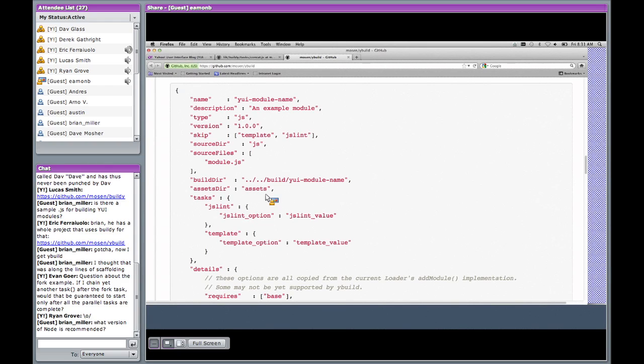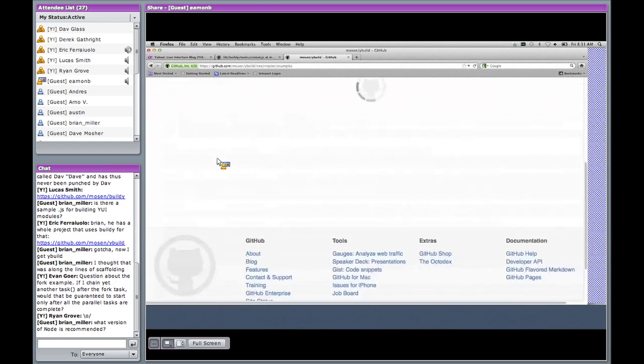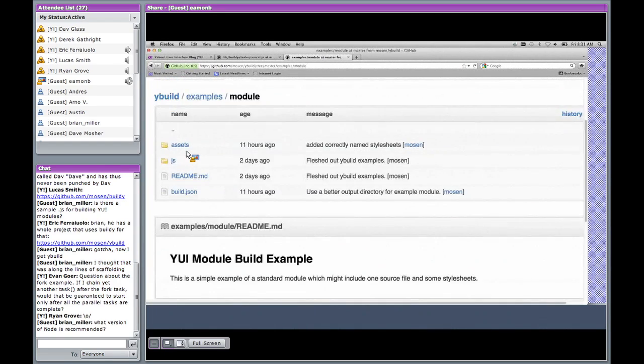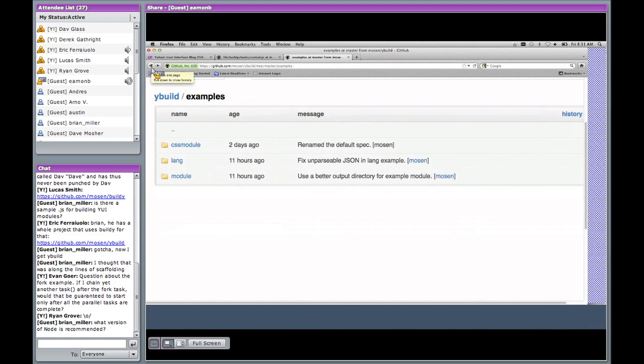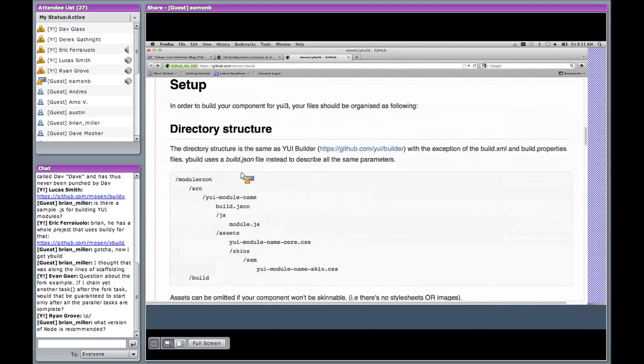If you check the repository, you find a couple of examples. There's the module example, and that's pretty much your standard YUI module layout, and a build.json file which explains pretty much most of the cases you're going to use for gallery modules and things like that.